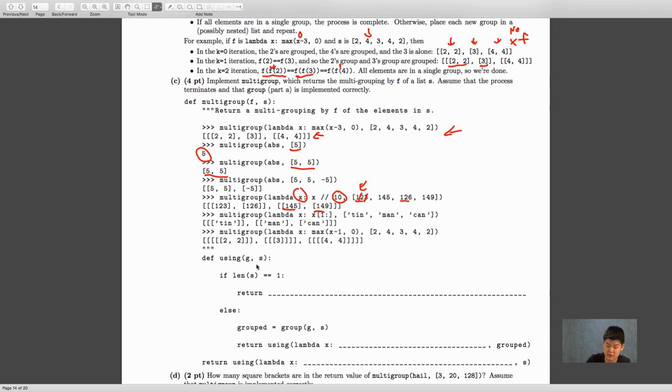So, you don't have to go through all the examples. We're going to be using a helper function that takes a g and s. If len s equals 1, we'll do something else. We'll use our group function from part A, and I'll remind you what that is in a little bit. And return using lambda, etc.